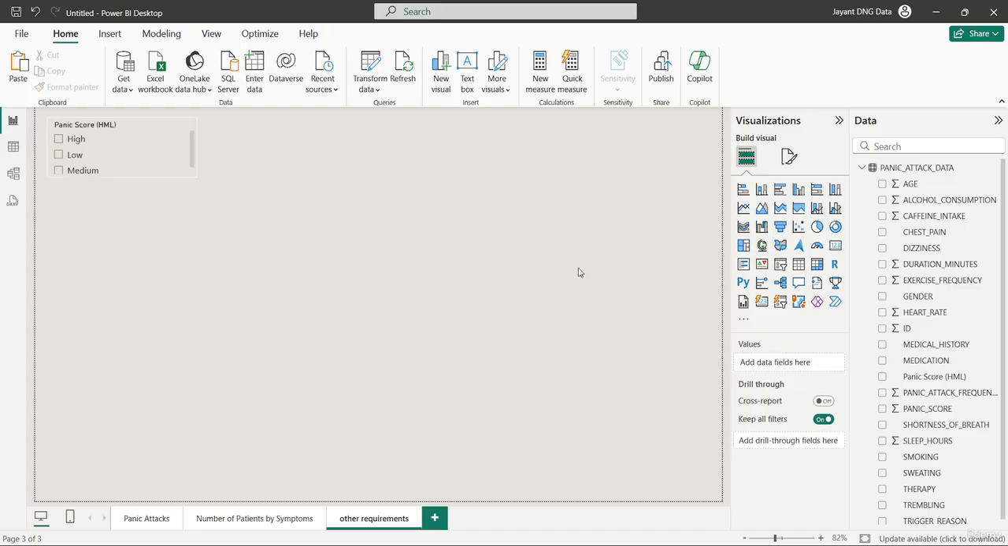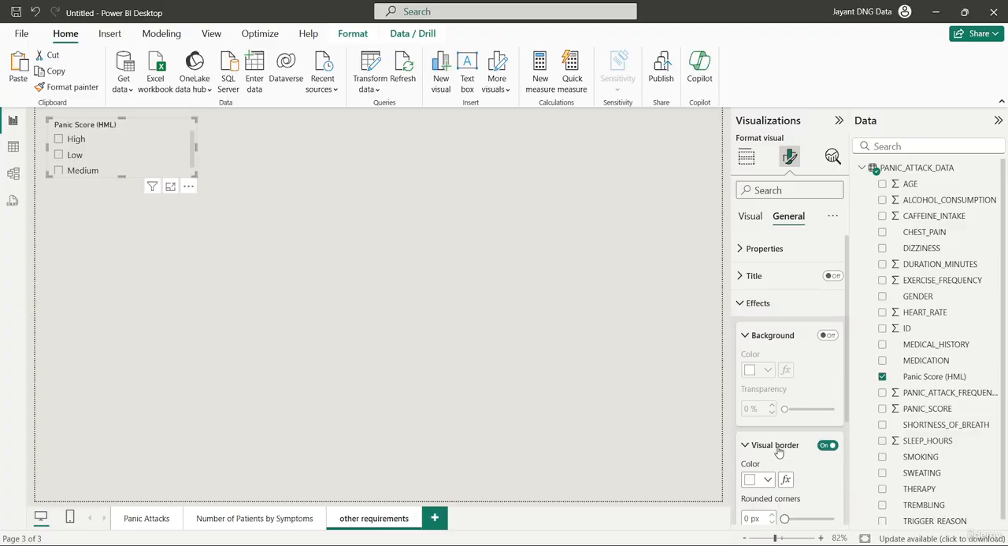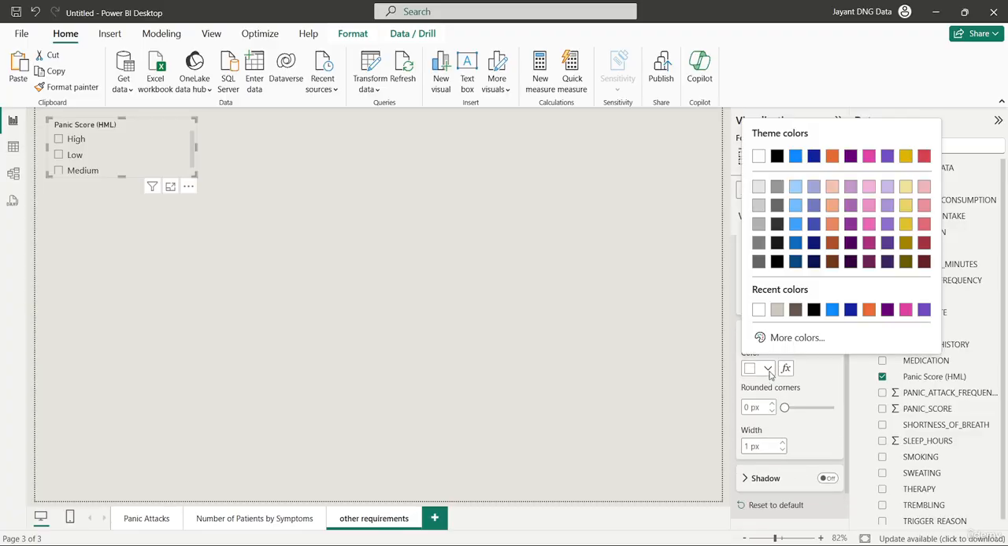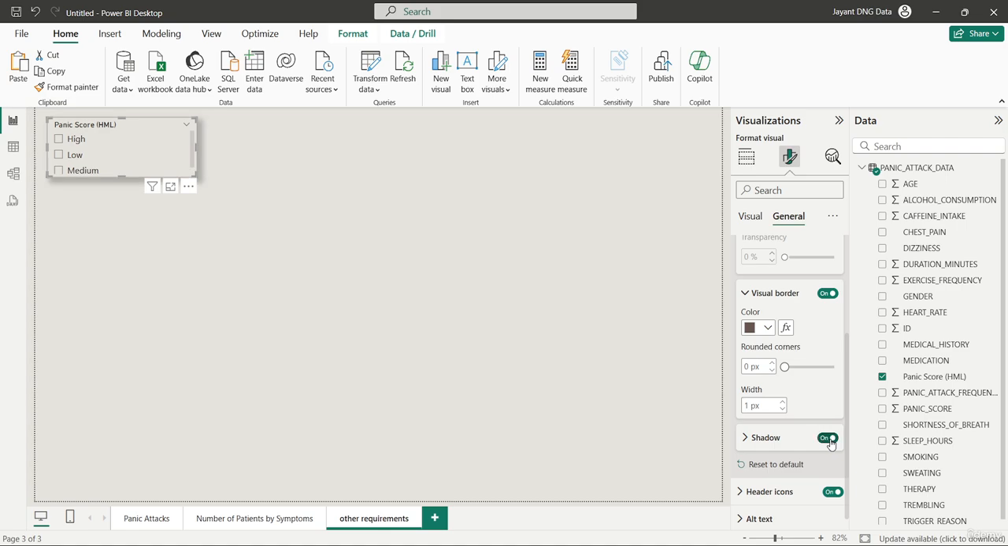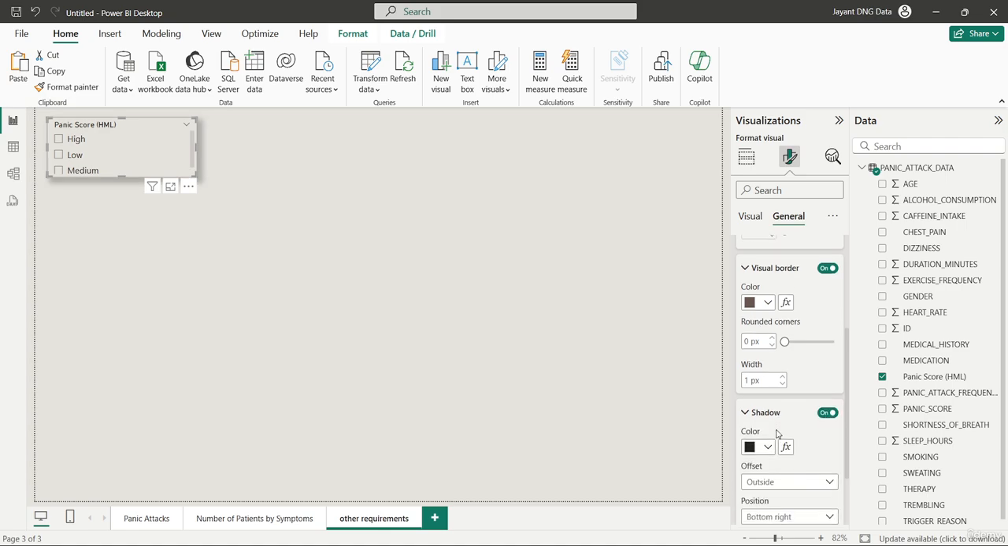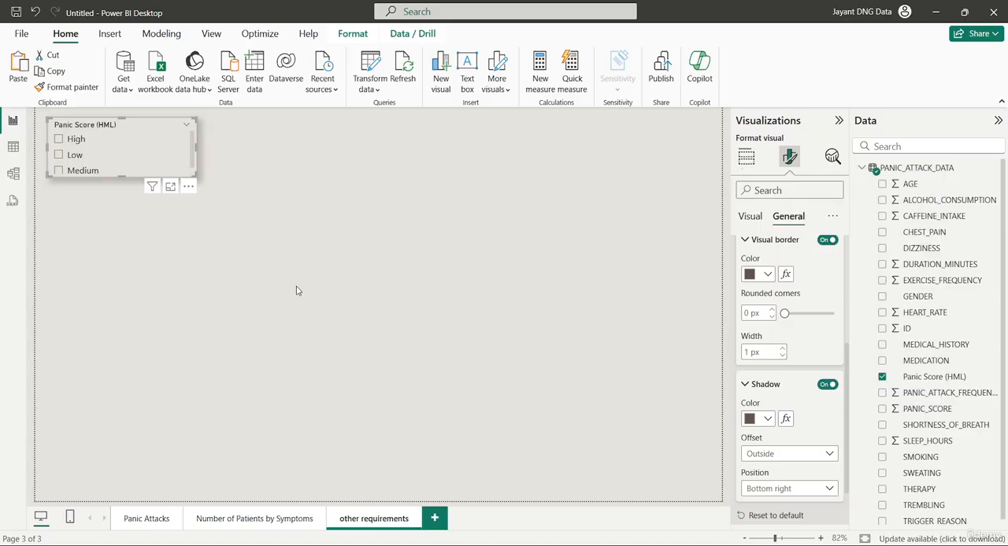I'll click here on the slicer again. Then format your visual, having this slicer selected, click on general, effects, visual border, and you can choose a different color, might be from here. So let's choose this color, that is 66554E. And we can choose to have a shadow as well. And we can change the color of the shadow from here. Let's choose 66554E. All right.